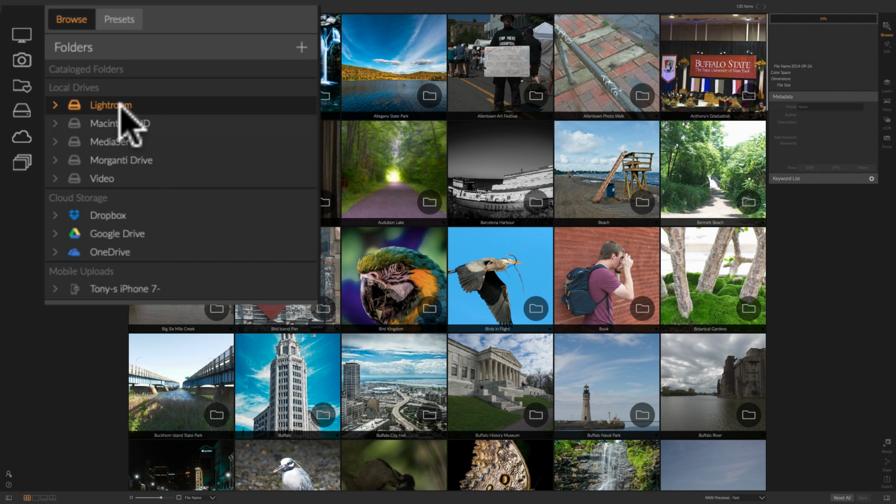I have one that I've called Lightroom. That's an external hard drive. I have one that's called Media Server. I have one that I've called Morganti Drive, and I have another one I've called Video Drive. So if I have images on any of these drives, I could just click on it and drill down to that image and just start working on it. I don't have to formally import the image into the application.